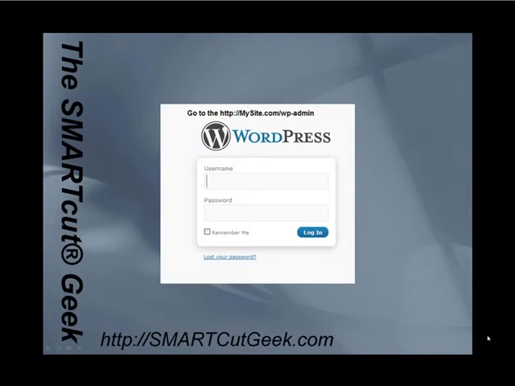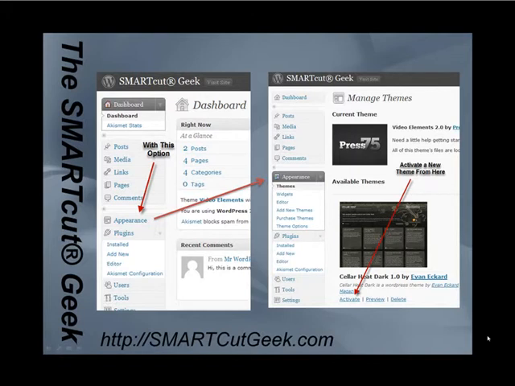You enter your username and the password that you used when you installed WordPress, or when someone installed that for you, and that takes you to your dashboard, your administrative dashboard. On the left hand side, this is what the one looks like for SMARTcut Geek. The column on the left gives you a number of different options that allow you to edit different portions of the presentation layer. The one we're concerned with is the one right here that says Appearance.